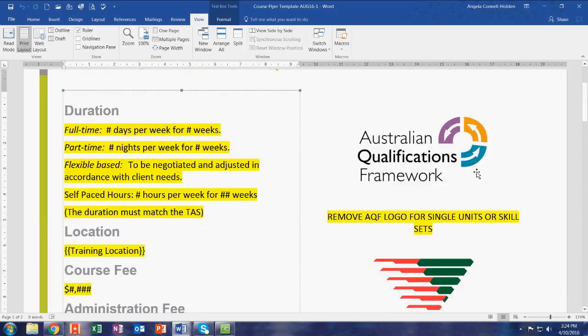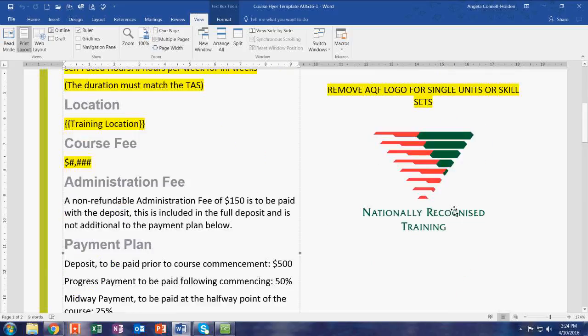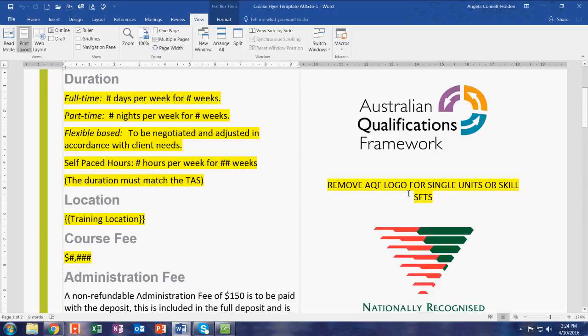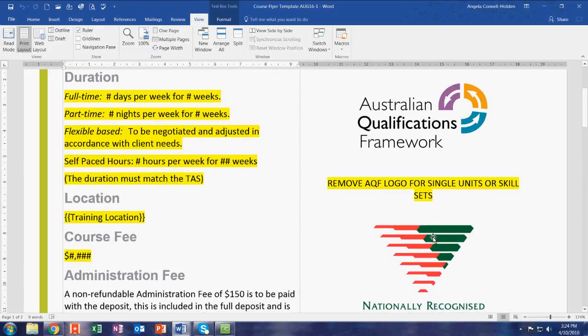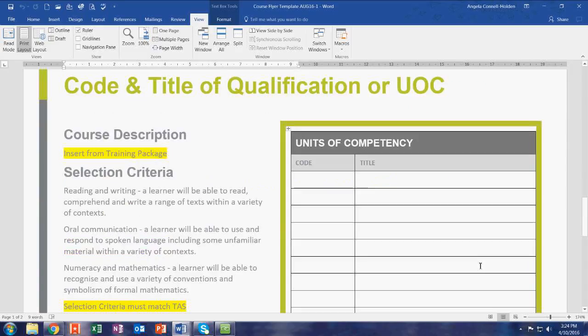You can only use the AQF logo if you are advertising a full qualification, and the NRT logo you can use for both full qualifications and single units. If you are delivering non-accredited training, you cannot use either of these logos. You can only use them, both of them for full qual, and the NRT logo for single units.